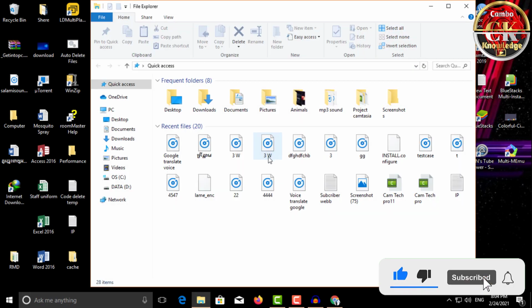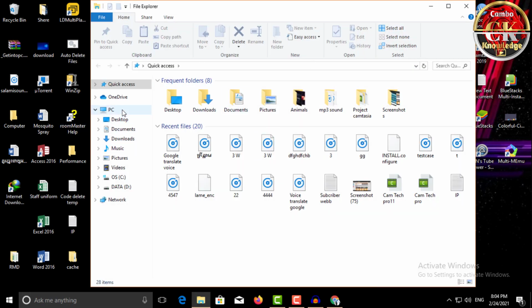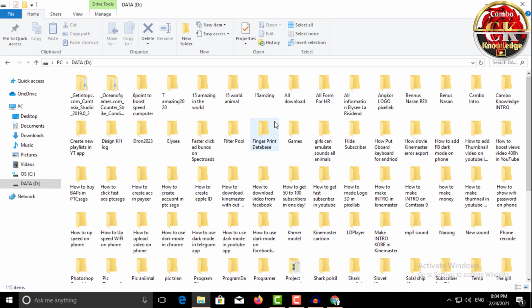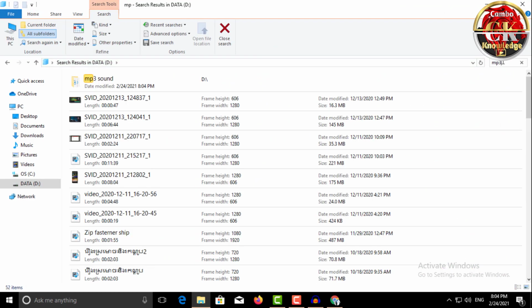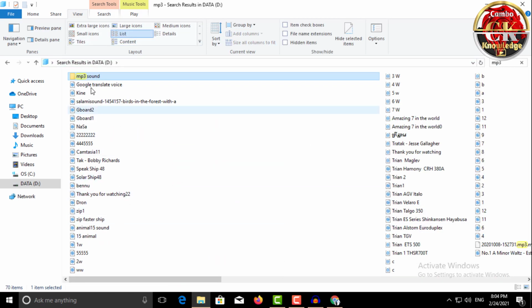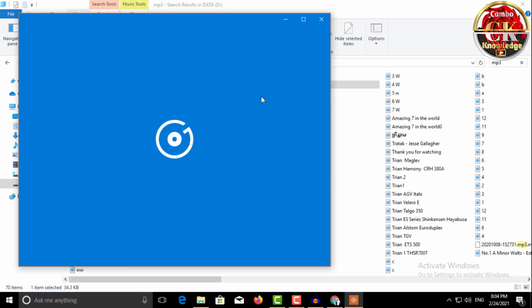And then I open my PC to search for the audio I just saved from Audacity. This is an audio MP3 file, you can use it for various needs.